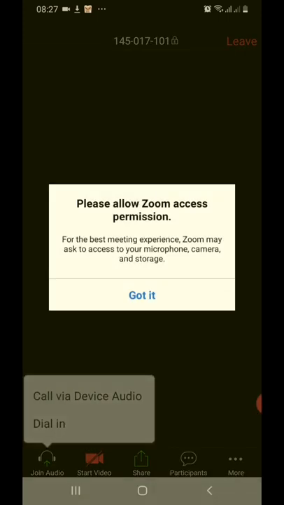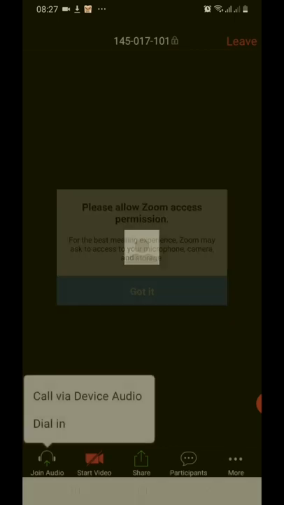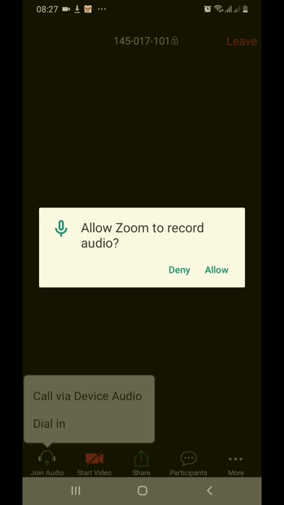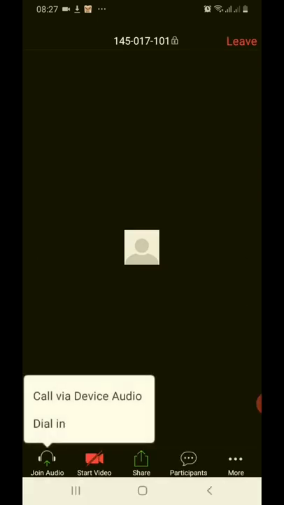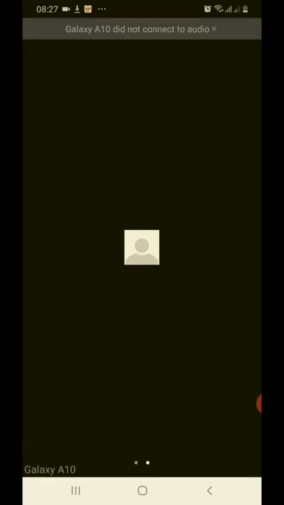Now it will ask you to allow Zoom access permission. It needs two permissions, a permission to use your microphone and permission to use your camera. Allow Zoom to record audio. We'll say yes, allow. This will allow people to be able to hear your voice when you want to participate. The second permission that's needed is the permission to use your camera on the phone.